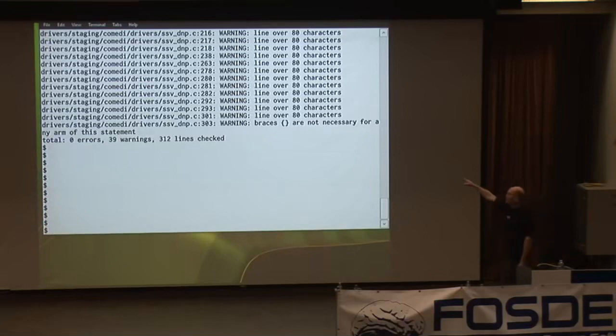Anyway, here's a nice thing. Warning, braces are not necessary for any arm in that statement. Right? So let's make that our change. In the drivers staging directory, which I maintain, it's all the bleeding edge stuff. It's the crappy drivers that have not been merged into the kernel properly. Every place in there has a to-do file. You can read the to-do file if you're curious about what you want to do.